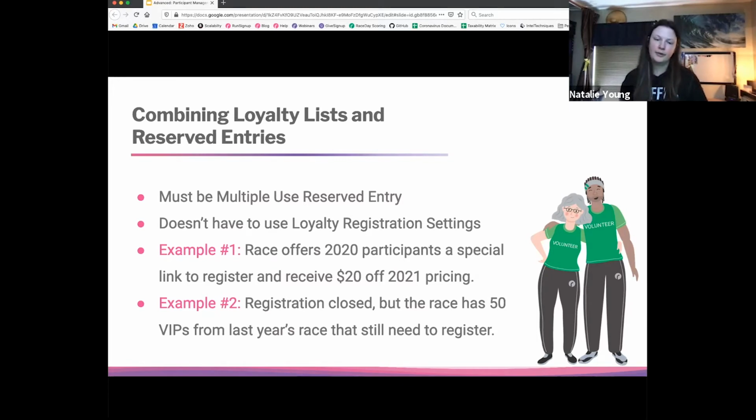And with reserved entries, one of the settings is to allow people to register outside of the normal registration dates. Let's say the race is sold out, it's closed, but now you have a sponsor and you need to let 50 people get in, or 50 VIPs or your elites. You could use that multiple use reserved entry link and the loyalty list to make sure that only your 50 special people can register through that link.